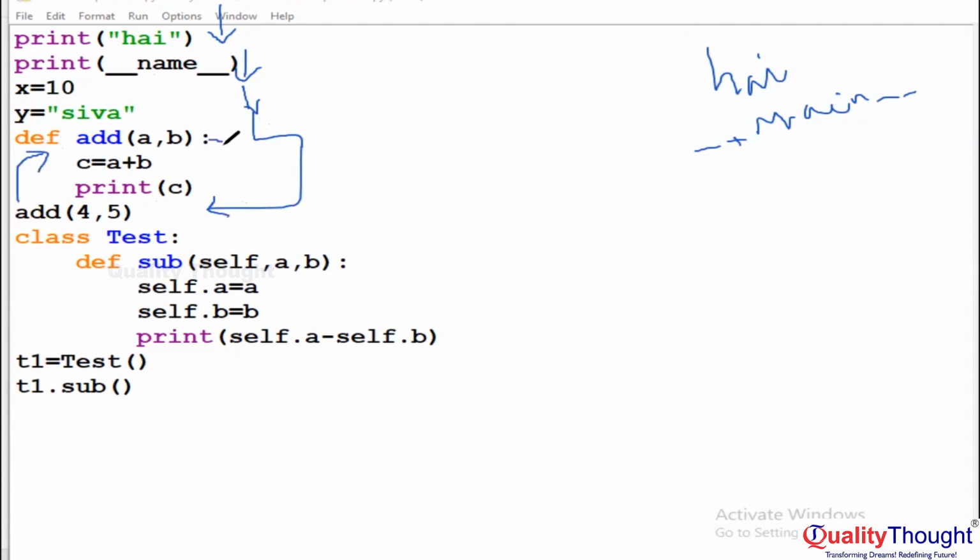Now the function body logic is executed. C equal to a plus b, 4 plus 5. Now print C, 9 is printed. After executing the function, control goes here. This is a test class. Then immediately control goes to this one. Now the test class object is created.